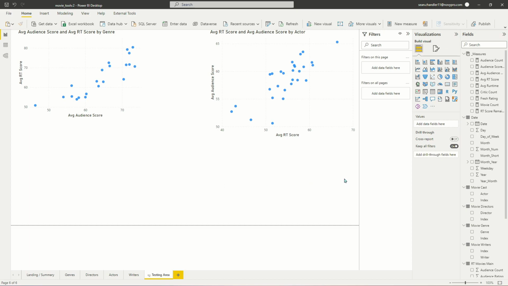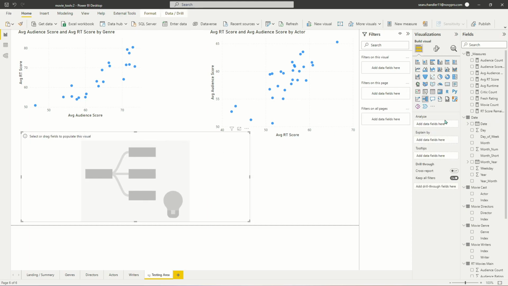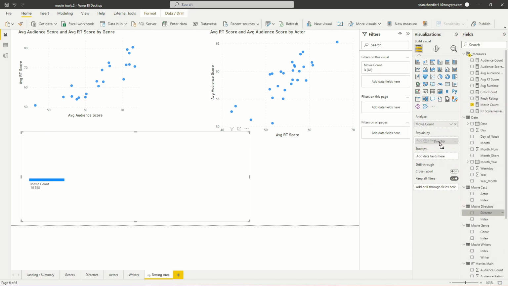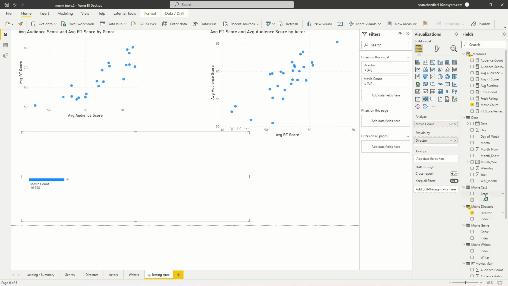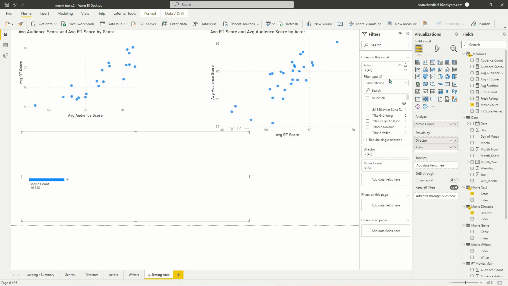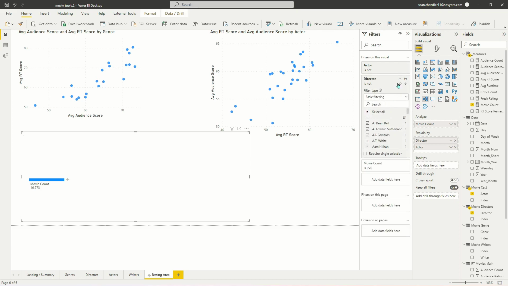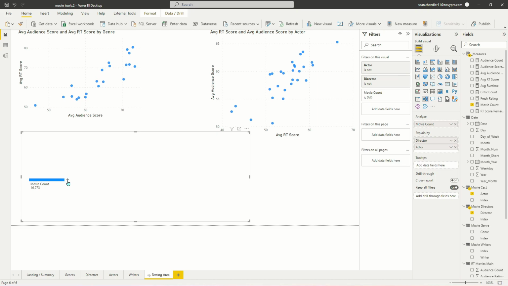Or likewise, maybe we're interested in understanding, again, which actors do directors like to work with most? You could use something like the decomposition tree, add movie count to analyze, add director and actor. First, let me go ahead and remove blanks from actor and director, since we keep running into that issue. Let's go ahead and expand movie count to director. And let's go ahead and see who Steven Spielberg frequently likes to cast in his films.